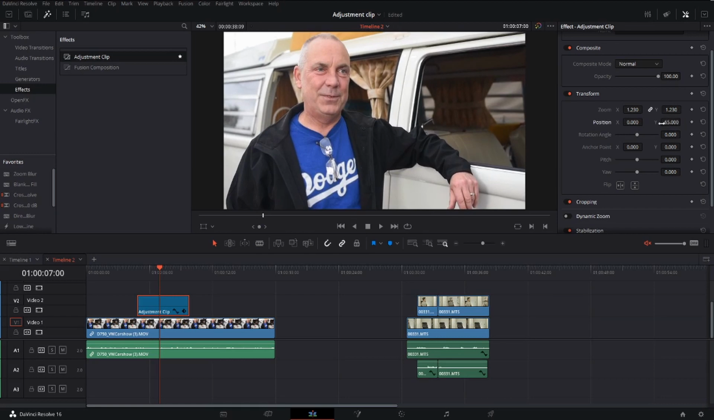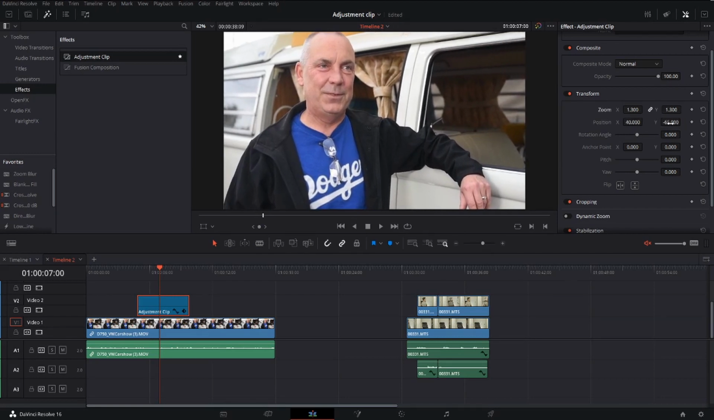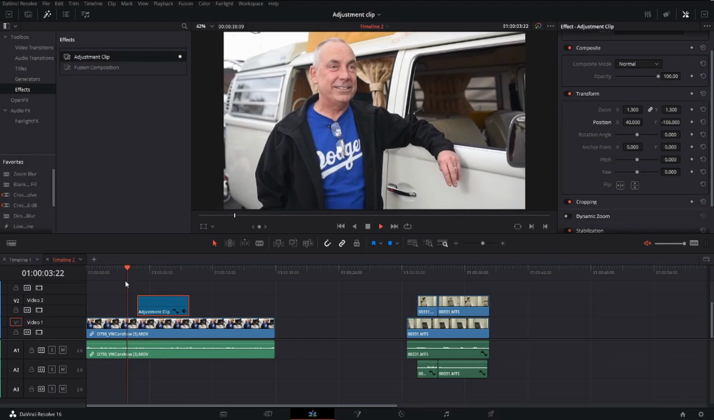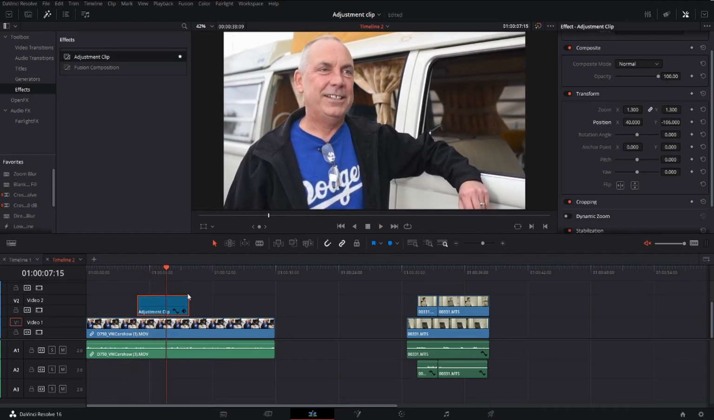I'm going to create a close-up, just a little close-up. And so now I can play along here. It'll do a close-up. And so this is perfect for interview setups, because it allows you to non-destructively edit.